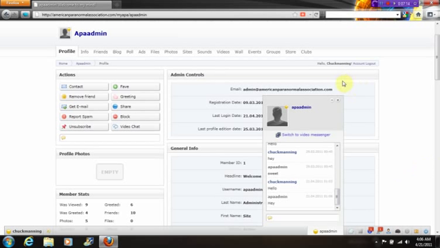Now, you see this right here where it says switch to video messenger. Well, let me do it on this one so the box comes up and you can see. If you want to get into a video chat with someone, then this is how you would do it. I'll show you here in a second how you can contact somebody through the bar.